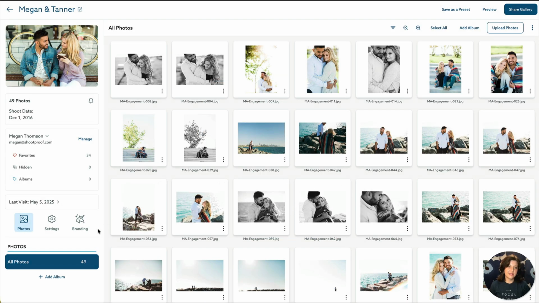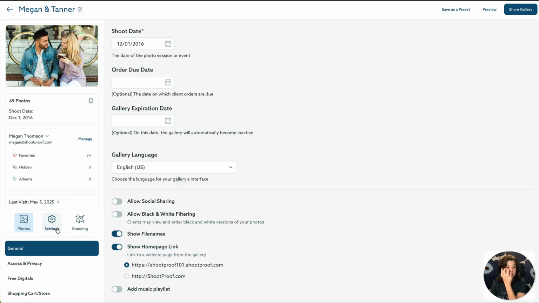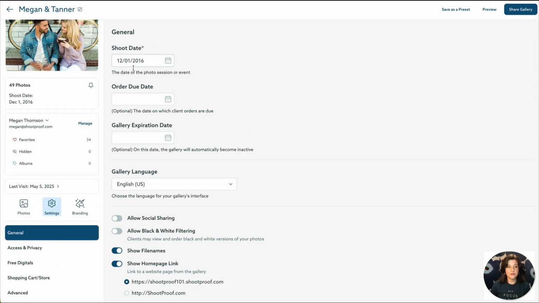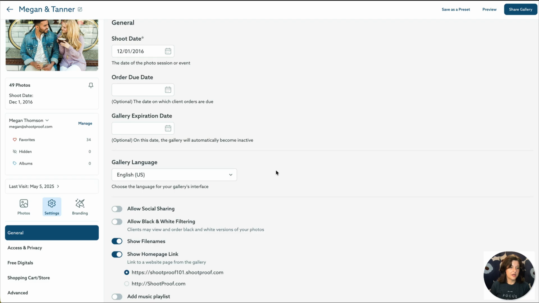But the bulk of our settings are going to be down here in this settings tab. So in this first tab, the general tab, we have some settings around the date. The shoot date is always going to default to the day that you uploaded it. You can change that. If you want the gallery to expire and no longer be accessible on a certain date, you can set that here. We have a couple other settings down here. This one, if you toggle it on, will show file names in the gallery so that the file name would show on top of the image.